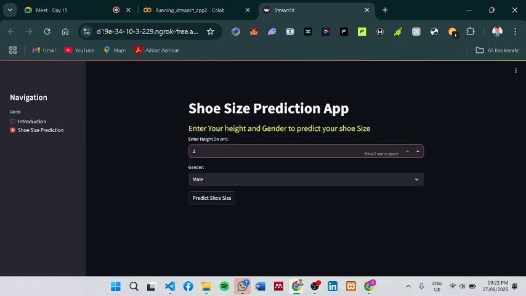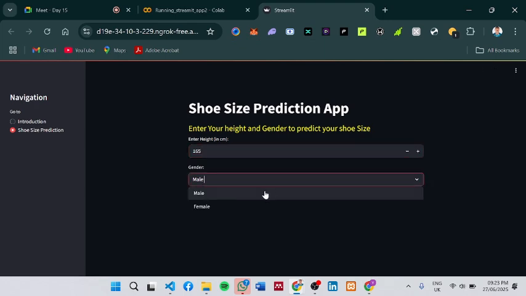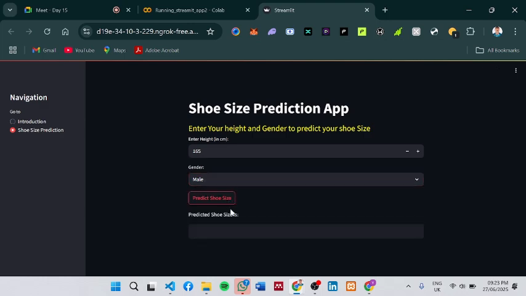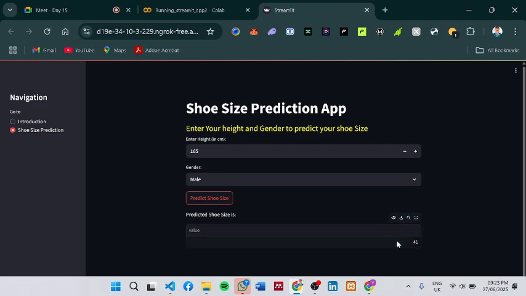So let me enter my height and my gender. Actually, my shoe size is 41. That's my actual shoe size. So let's see whether our application will predict it correctly. I've entered my height, 165 centimeter, and my gender is male. So let's see. Okay, it predicted, but let's see something.